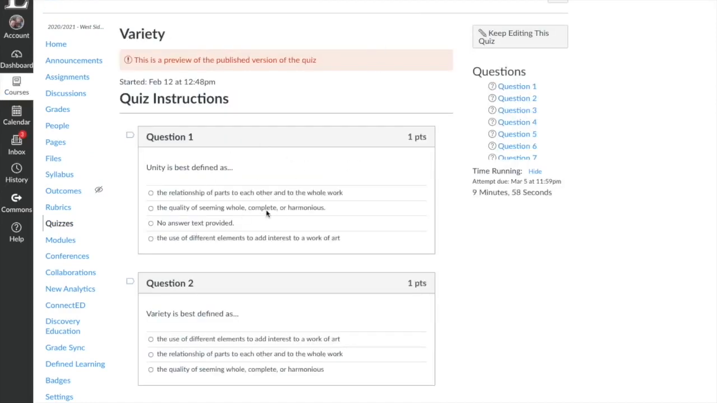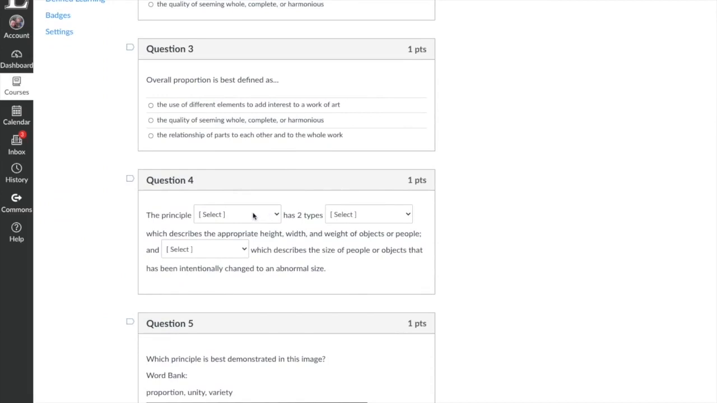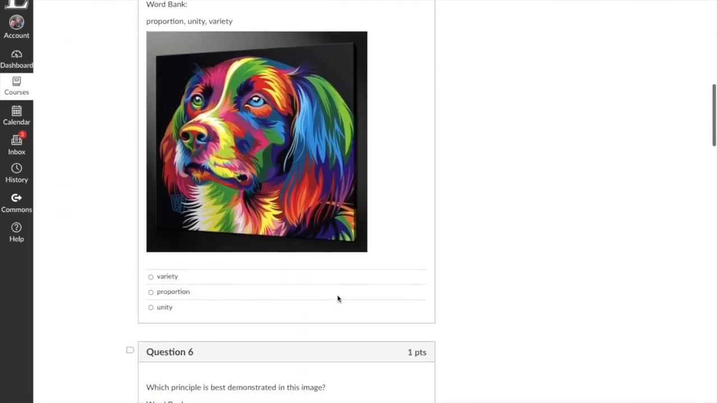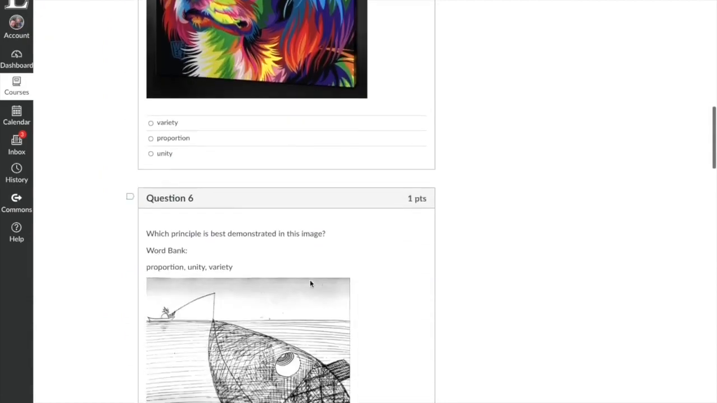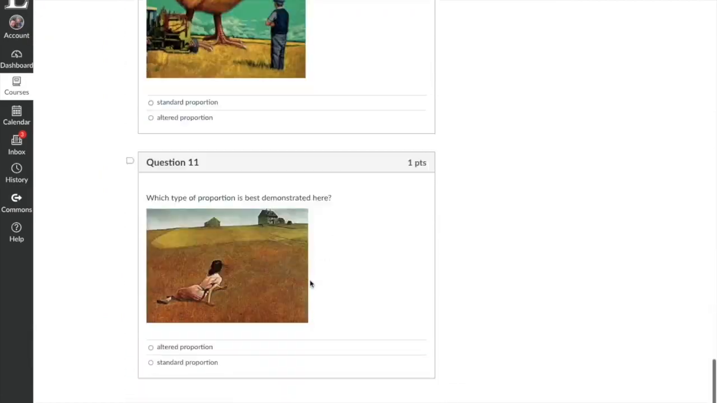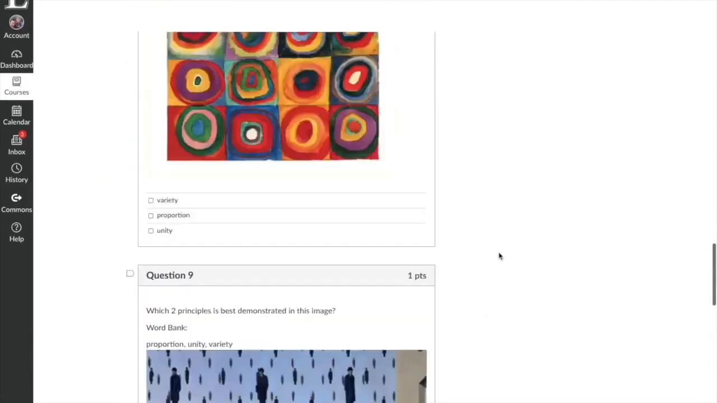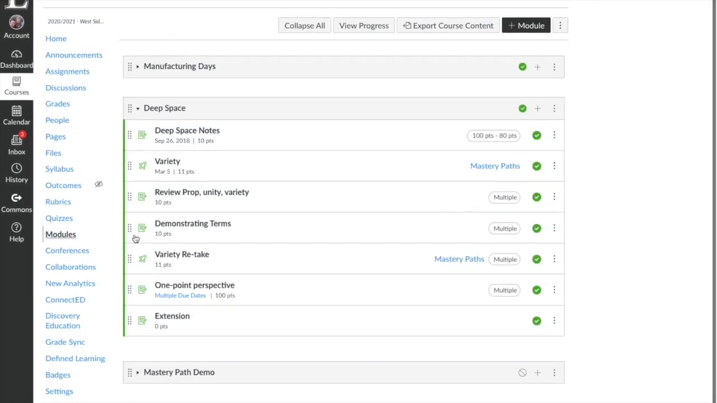I give them questions with definitions, I give them fill in the blanks, I give them multiple drop downs, pictures, different ways to tell me what they know. So I have multiple different avenues for it. And then I create my different paths.